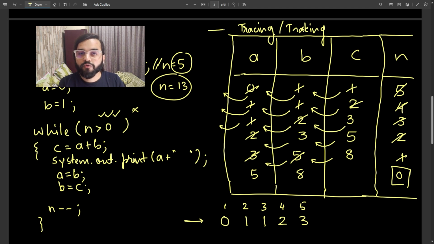Always try to follow this tracing or tracking method, in which we are tracking the values of these variables. This is a very useful method in which we can easily solve any kind of question that comes in the exam. So try to follow this tracking method. This will really solve your problem and help you to develop the logic of the program.